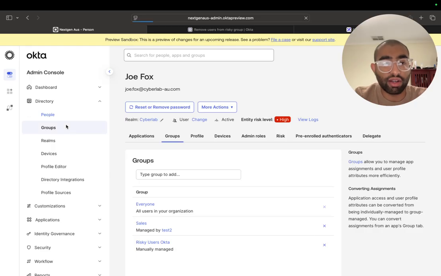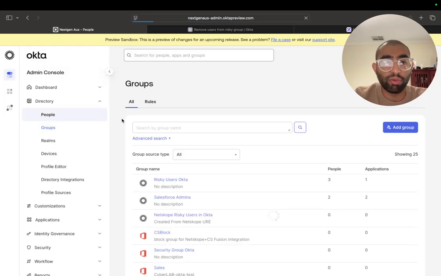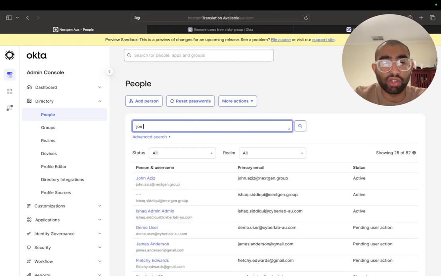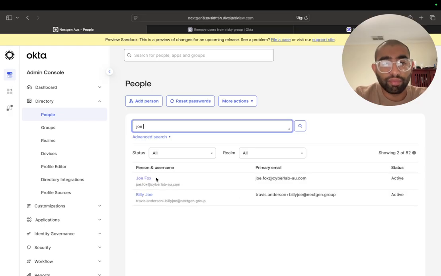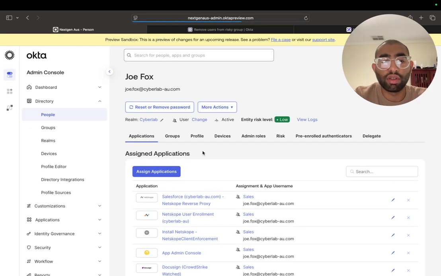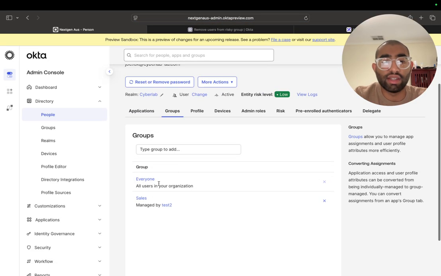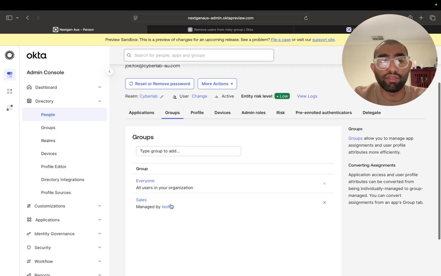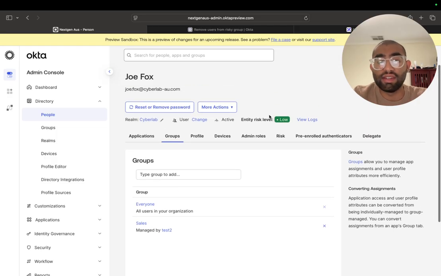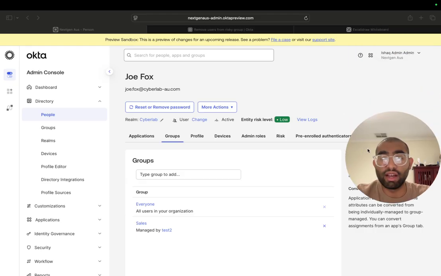So let me just go back to groups and to people, just so it refreshes, and I go to Joe again, Joe Fox, I go to groups, and I can see now she is no longer in the risky users group and her entity risk level is low. So now Joe would no longer have any of the risky users policies applied to her.